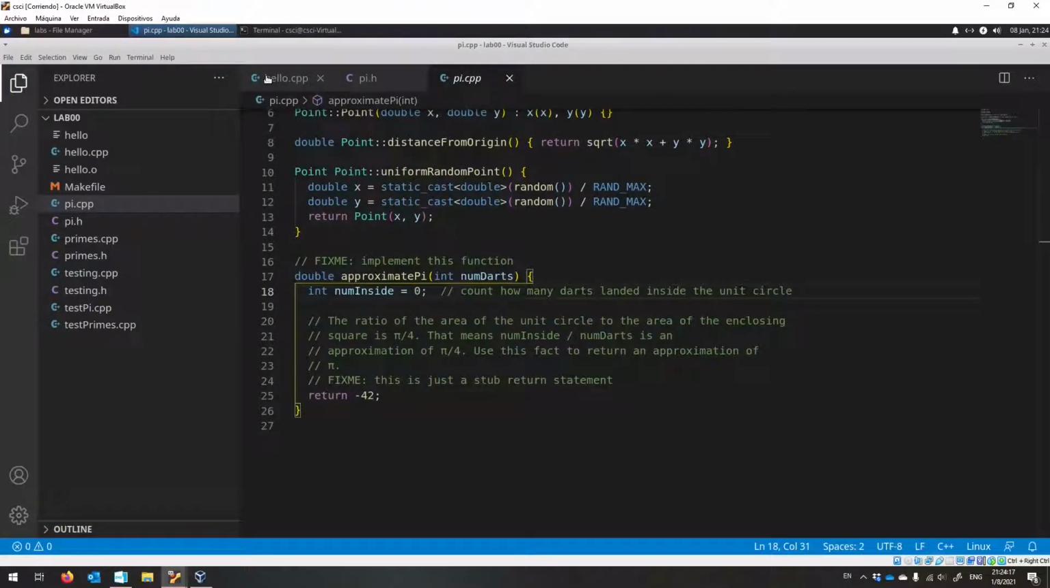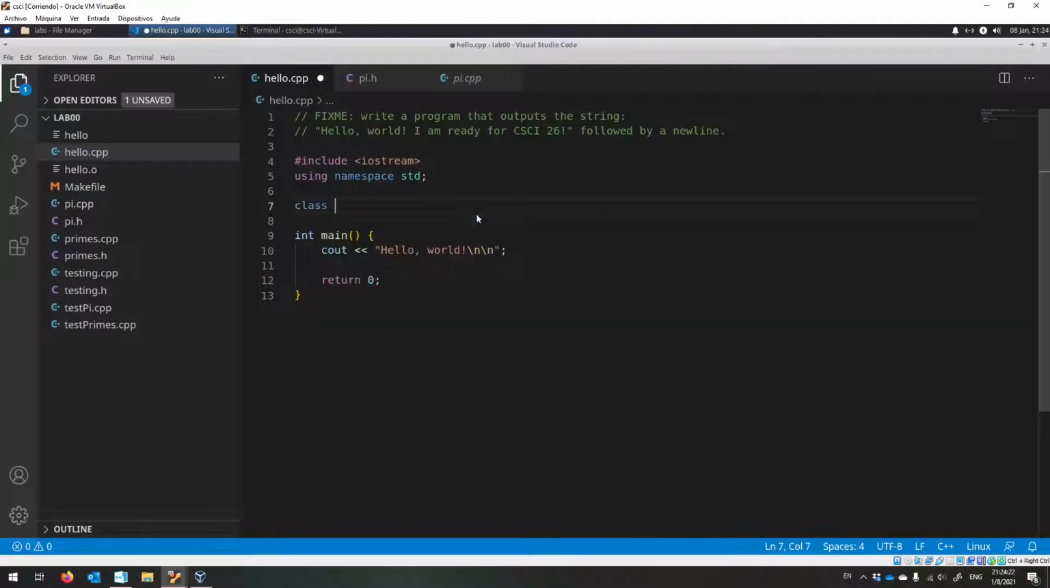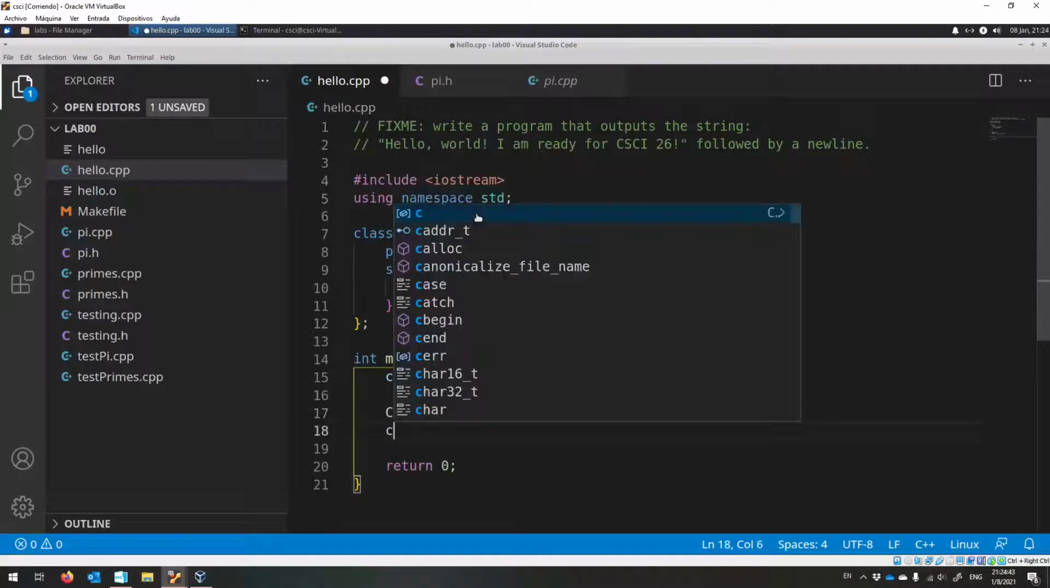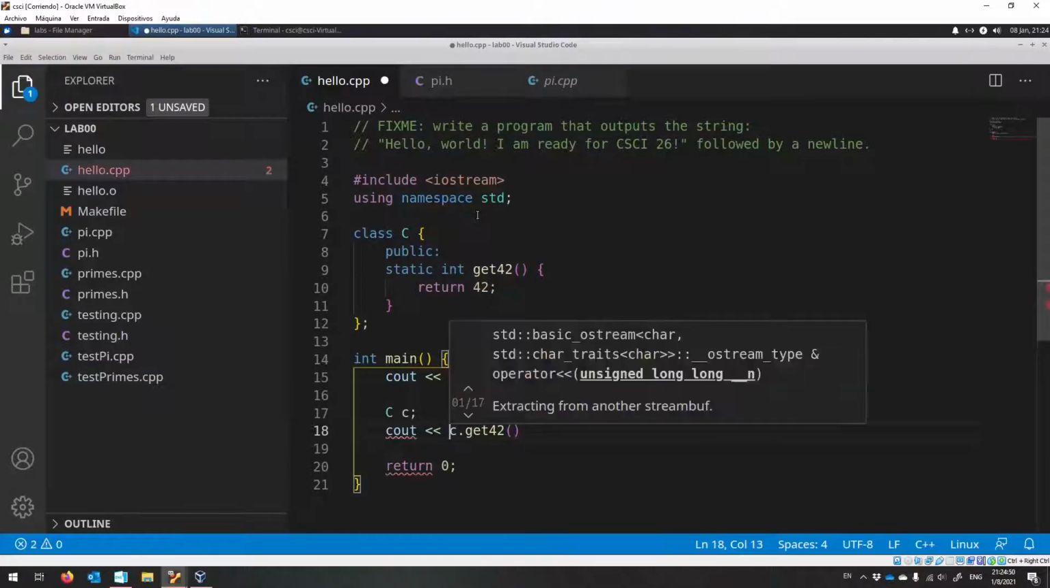So let me give you an example of that, I guess in hello.cpp, because why not? Let me make a class for you, class C, and public, I don't know, static int get42 or something. Let's make this larger for you. Return 42. So look what I can do. I don't have to do this. This works, but it's silly. C dot get42. You can see that if I really wanted to.